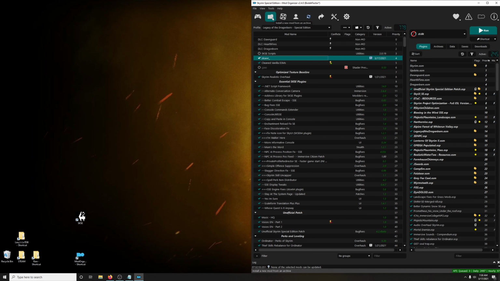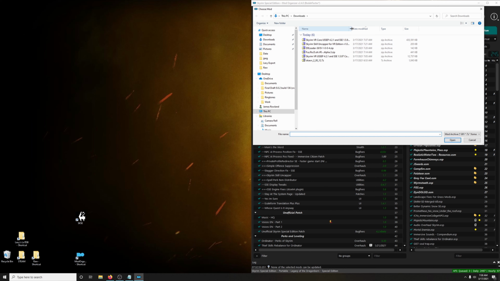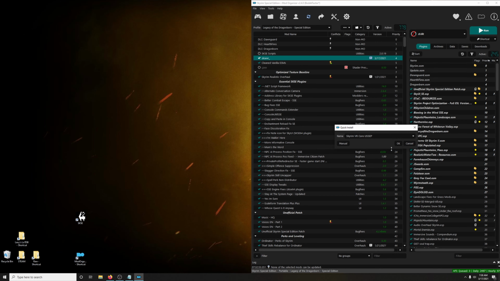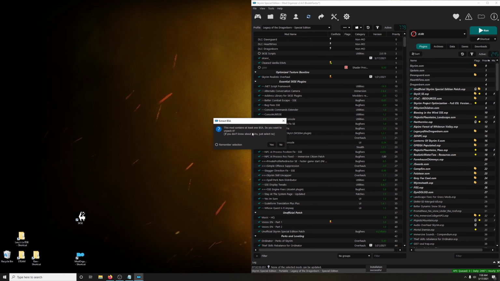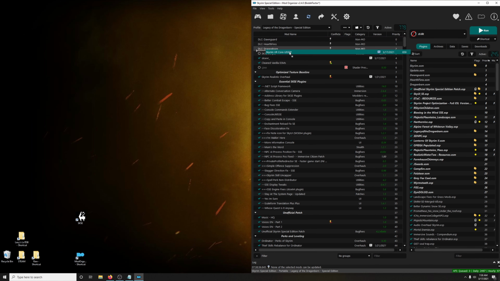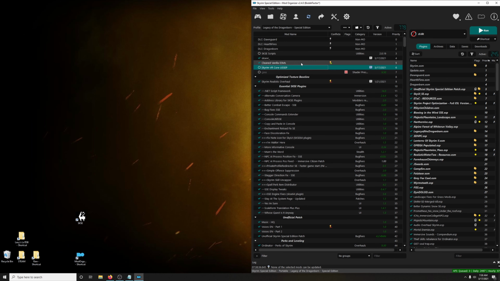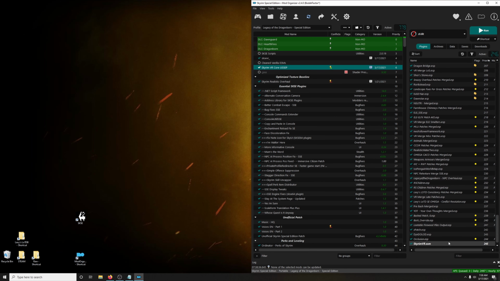Now click on Install a new mod from an archive. Then select Skyrim VR Core USEP, this right here, the compatibility zip. Open it up. And we'll leave that name as it is. This mod contains at least one BSA. Do you want to unpack it? No. Okay, place it after Cleaned Vanilla ESMs up here. Activate it, then deactivate Cleaned Vanilla ESMs. Then go down to the bottom of your plugin pane here, and you'll see Skyrim VR.esm. Just nudge it up.